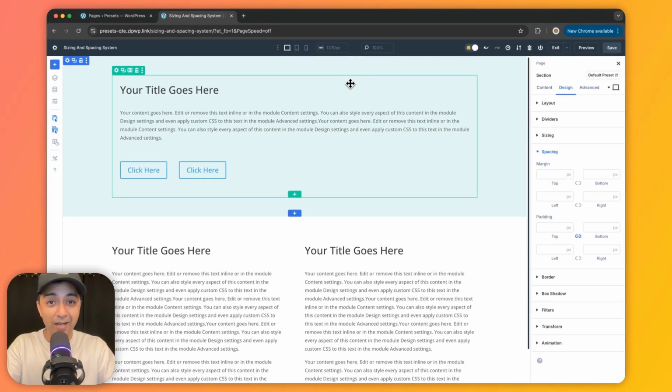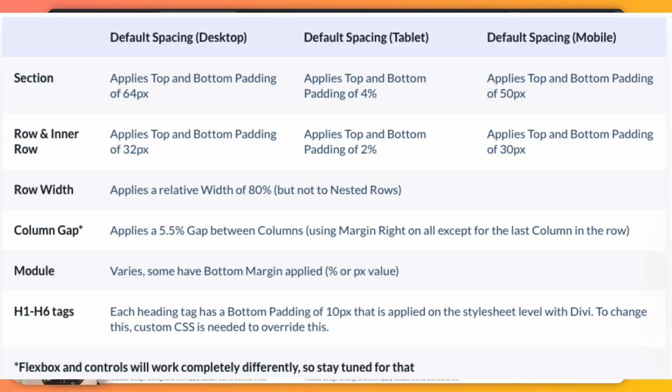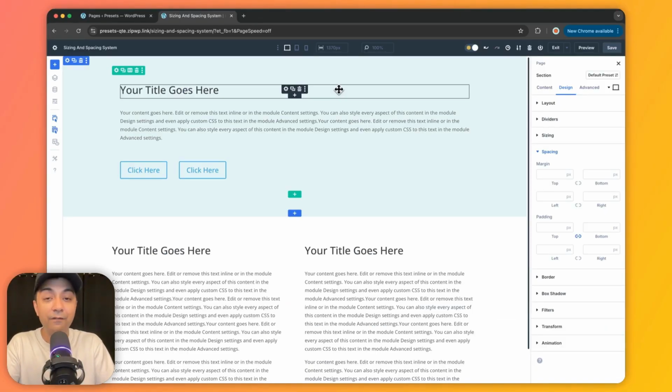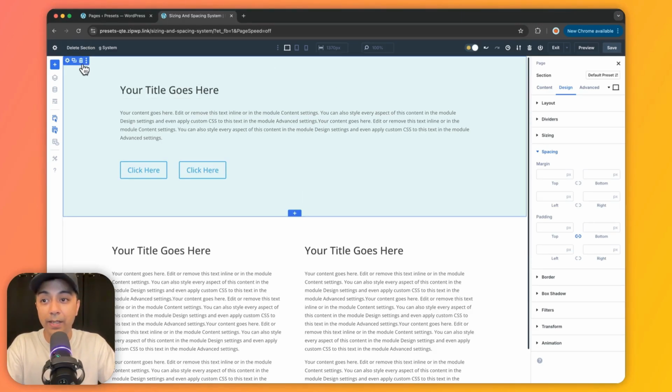Now you might not have realized it, but Divi already has some default margin and padding assigned to various modules on the page. What are these values? You can check that out on our blog post right here. So you can simply go ahead and use the default Divi design system, or we can create a new one right now using our design variables.